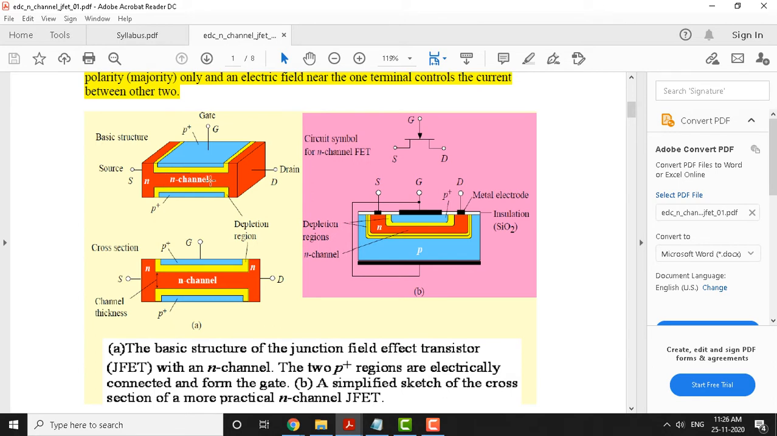You can also make it a P channel. It is possible: just change this P plus to N plus, and this red N-type channel to P type, and it becomes a P channel JFET. Okay. So, we are taking the example of the N channel here. The concepts we explain for the N channel are opposite for the P channel, I mean the voltages and currents are opposite for the P channel.